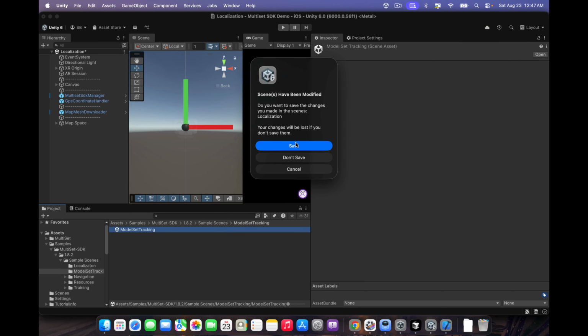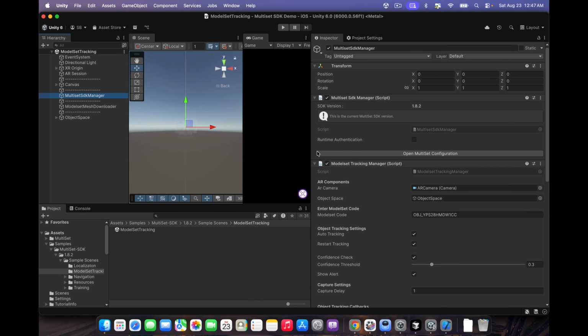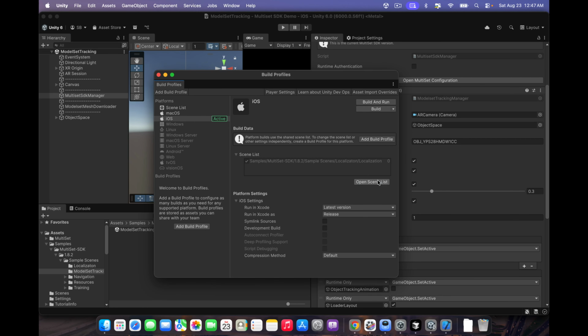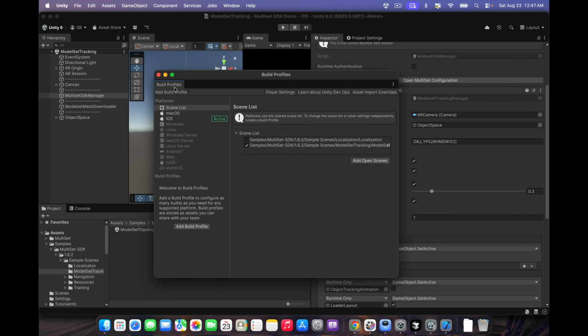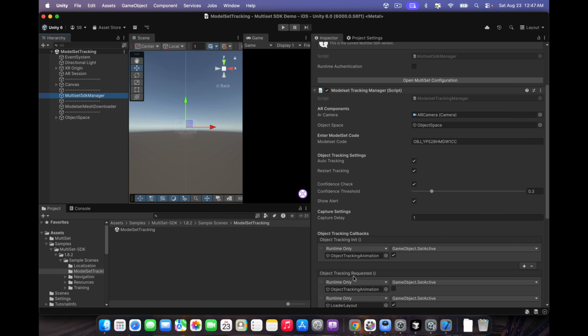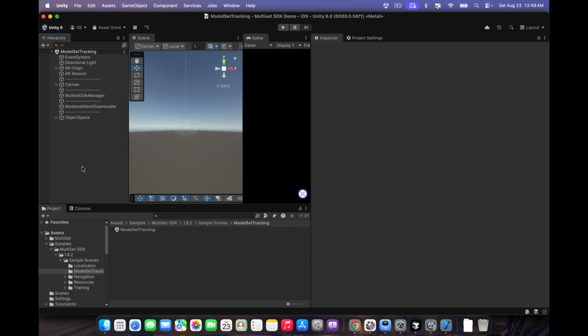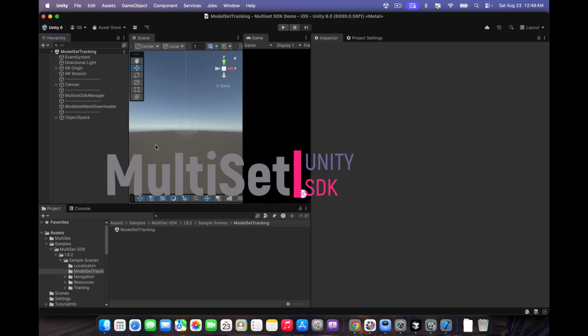The same thing can be done for model set tracking as well. If you want to track any model, you just have to specify the model set code here, choose that scene, and build and run the application. And the same goes for whether you want to visualize the mesh or not. Okay, so I hope this video is helpful to understand how to integrate MultiSet SDK in an existing Unity or a new Unity project. Yeah, thank you for watching the video.